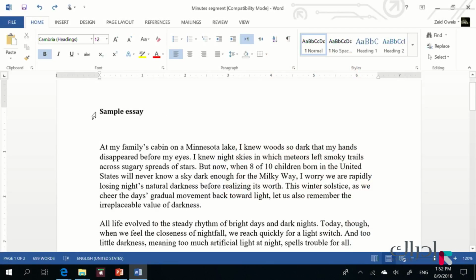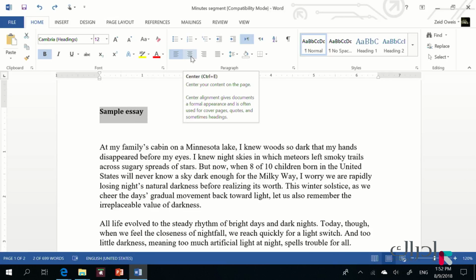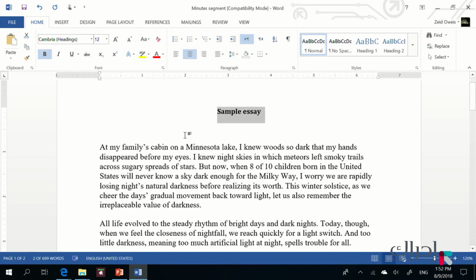Okay, as you can see over here, we have the sample essay title, and it needs to be put in the center, so we go ahead and press where the lines are centered. We said use capital letters, and you see sample is capitalized, but if it's a title, then we need to capitalize the first letter of the main words.